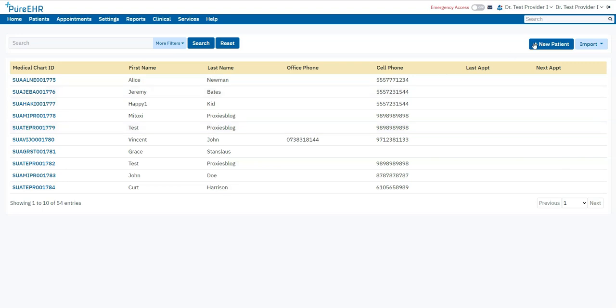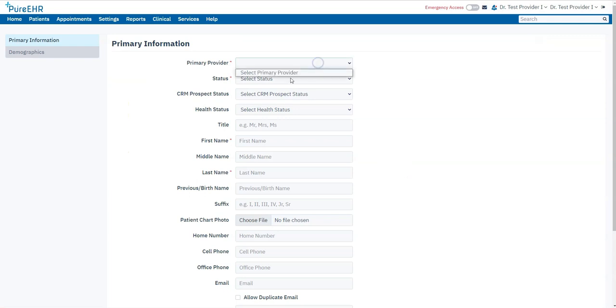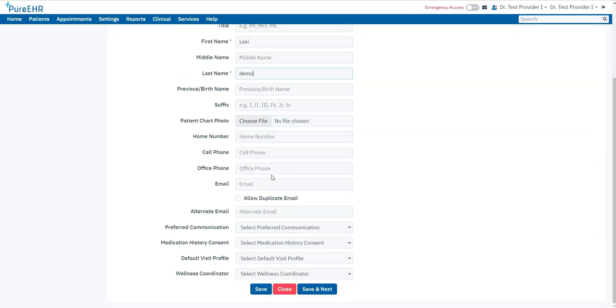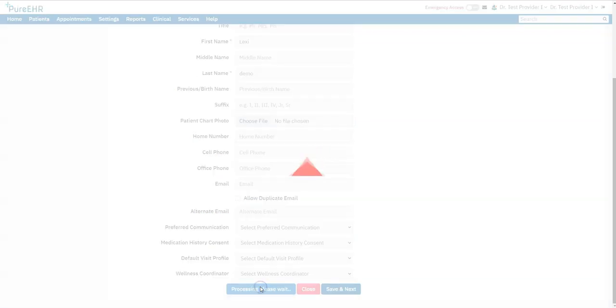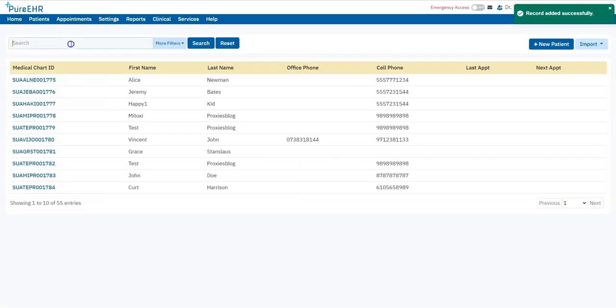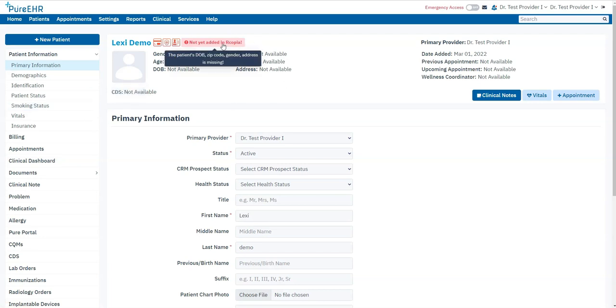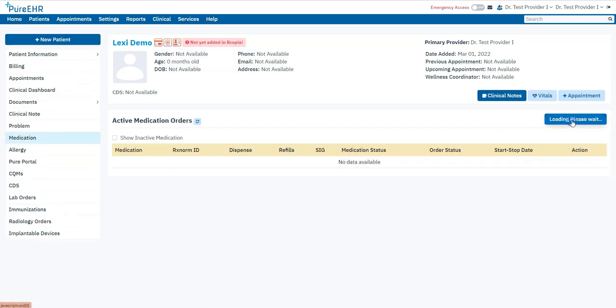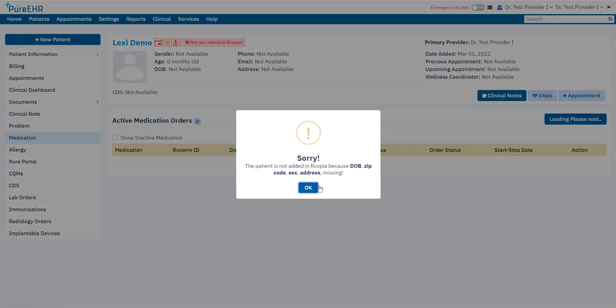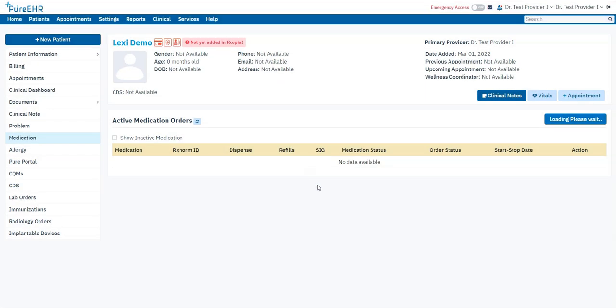Let us first not enter the details that are mandatory for Rcopia. In the patient chart, it will show an alert message that the required details for the Rcopia are missing. Now, when you try to add medications by clicking on the plus medication button, Rcopia will not allow you to add the medications. Now let us add the mandatory details into the patient demographics.